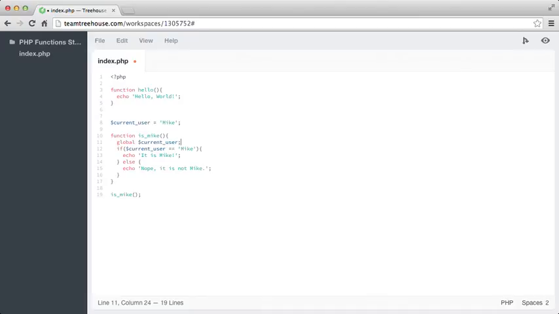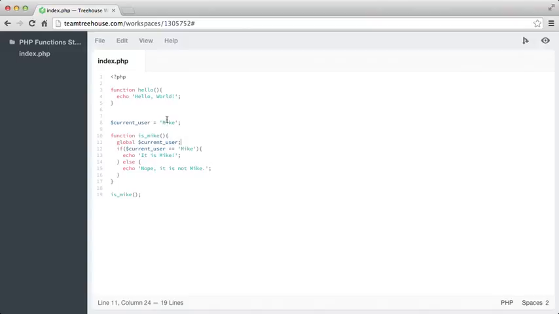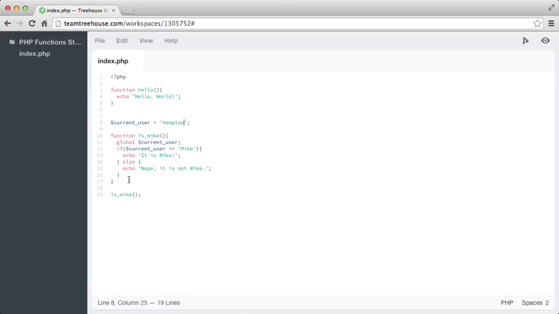Okay, now that we've done that, let's run this code by going to our preview and see what it looks like. So I'm going to go over to our preview after I've saved it, and then hit refresh. It is Mike, which is correct. Now, if we changed current user to, say, me, and then saved it, and went back over and refreshed, it'll say, nope, it is not Mike. So now we have a function that runs simply from a single line that we can find out whether or not the current user is equal to Mike.